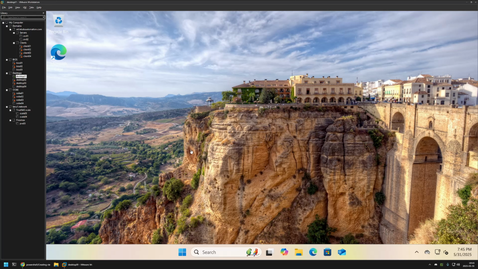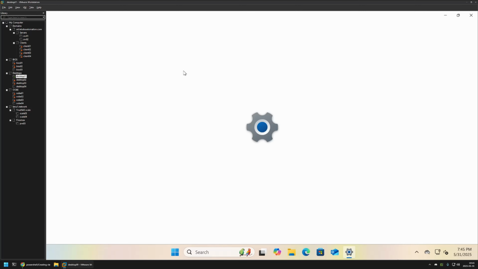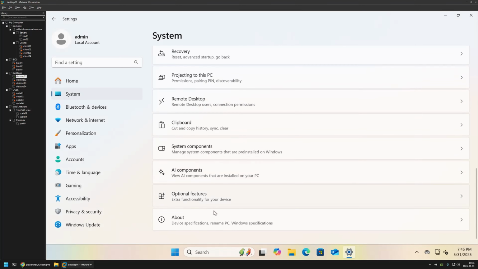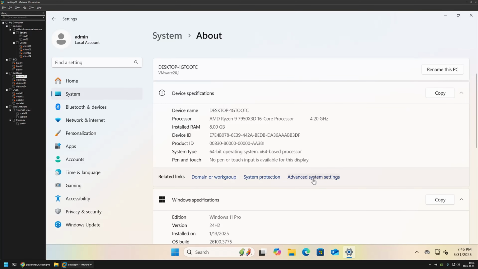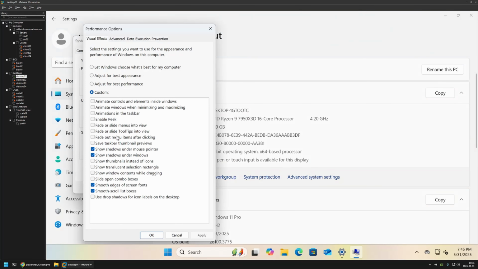And now we can go back to the settings application, system, about, and then advanced settings and settings. And now you can see that I only have the 4 options that were requested enabled. And this shows us that it works for existing users.